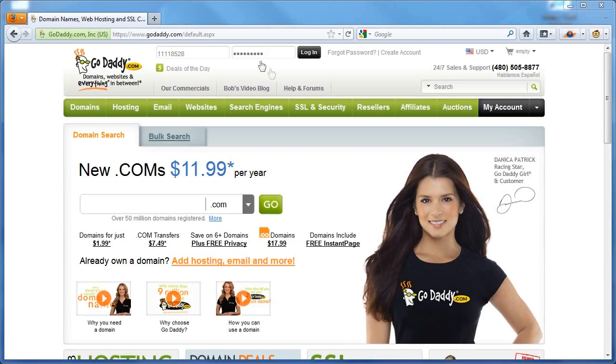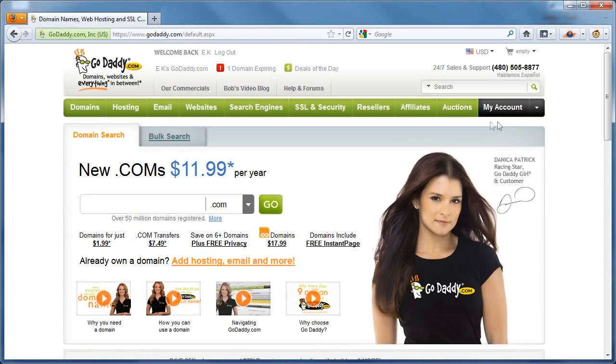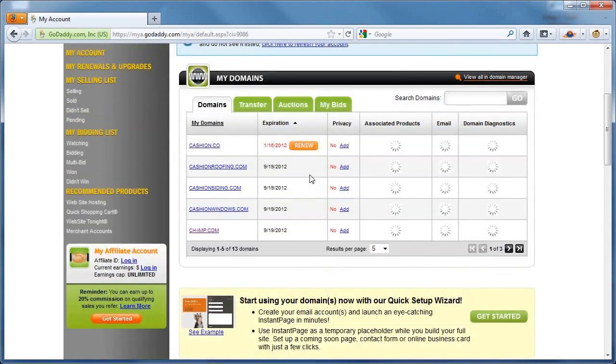The first step, of course, is to go to the GoDaddy.com website. After you get there, plug in your customer number and your password and click the login button. If we're lucky, we can click on My Account and see a list of our domain names.